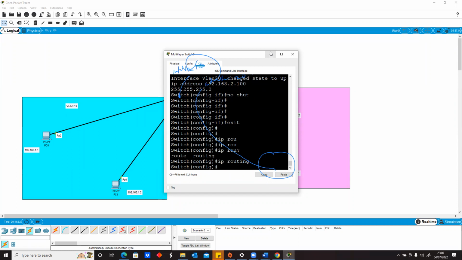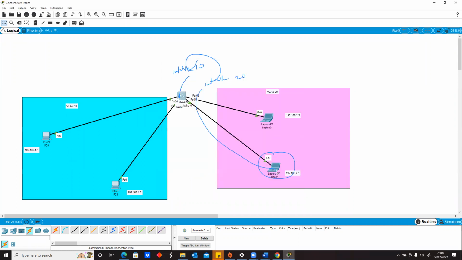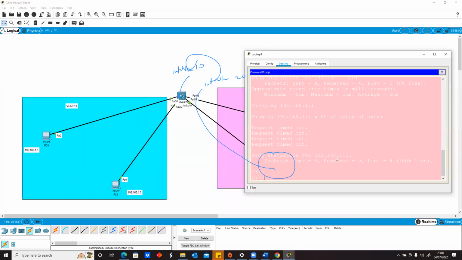now if I go back, I'll give you a few seconds, but if I go back this time around and I try to ping it, it's pinging. Because basically, like we said earlier, in order for you to communicate between two VLANs, you need to have a router.